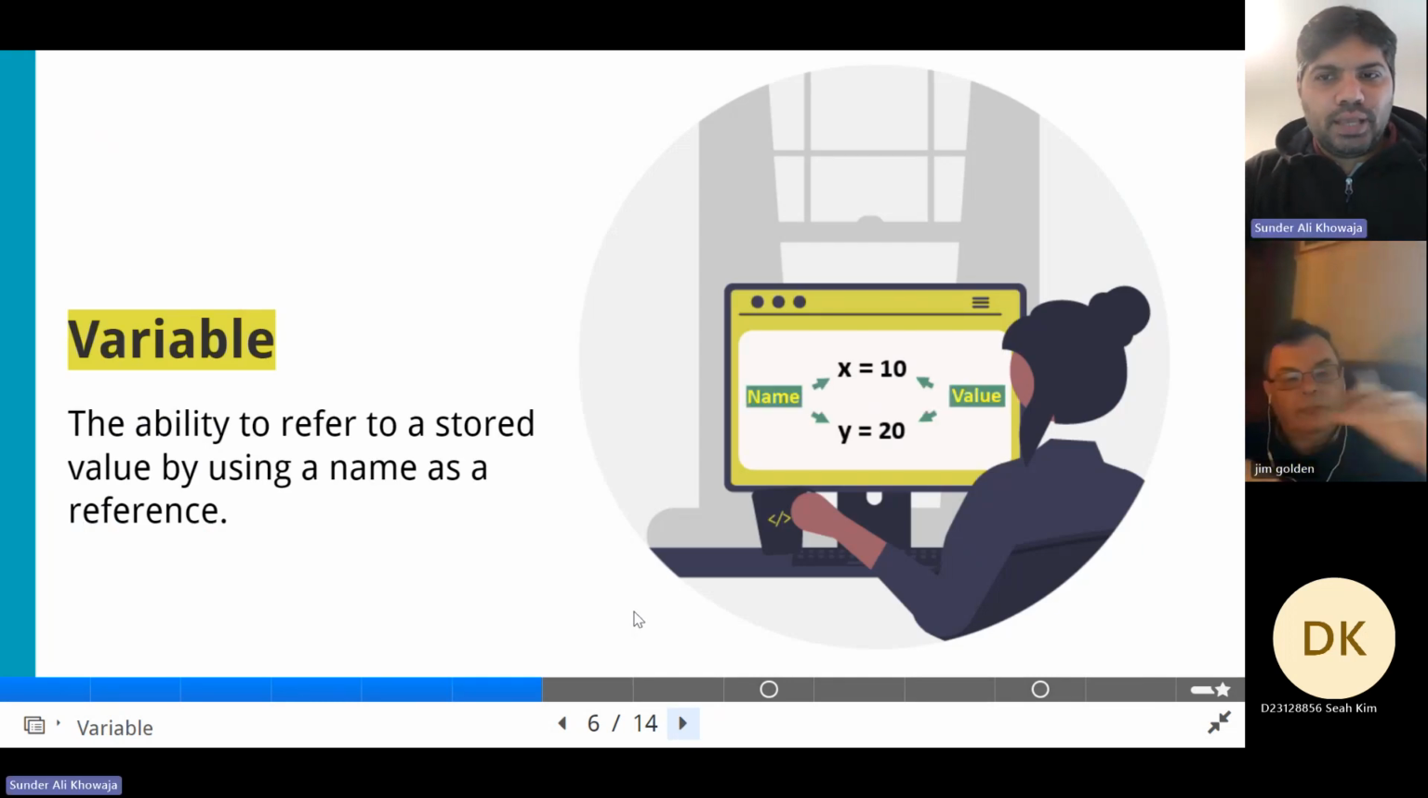Then there is the variable, and by name it says that it can be varied. Basically it is something where you store a value, and you can store the value by using a name as a reference. In the example, it's x equals 10 and y equals 20. So x and y are variables here, and 10 and 20 are the values assigned to those variables. The values stored in variables x and y are 10 and 20.